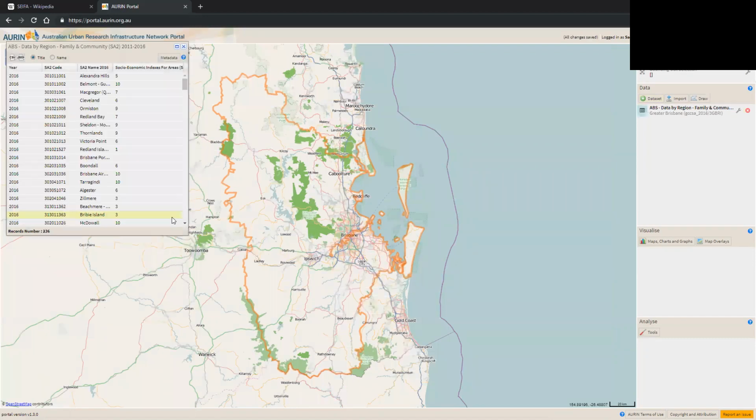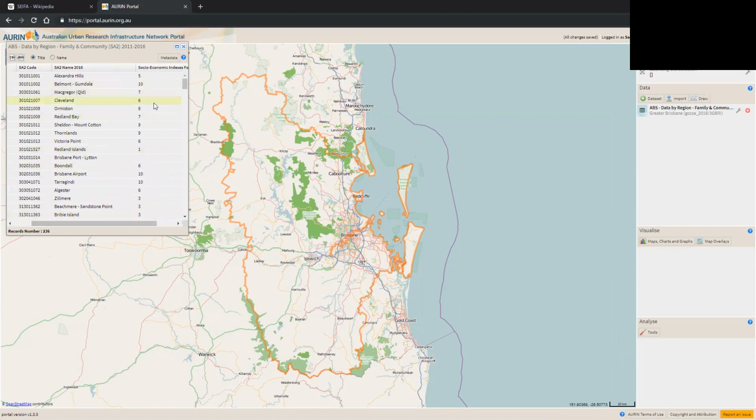And this will be the data. So we have the SA2 code, SA2 name, and then the SEIFA scores ranging from 1 to 10, 10 being a very high socioeconomic status area. Now suppose that I want to basically put this data on a map, right?